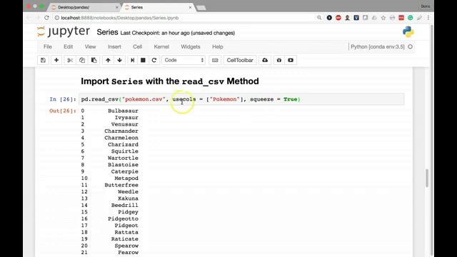Now, just as a heads up, the index to the left that we see here is automatically generated, so that's not part of our CSV file. Now we can specify a column from the CSV file to use as the index within the read CSV method, but we'll dive into that in a later lesson. For now, just realize that this has been automatically generated, and all Pandas has imported directly from the Pokemon file is the Pokemon column, which is just a bunch of strings.